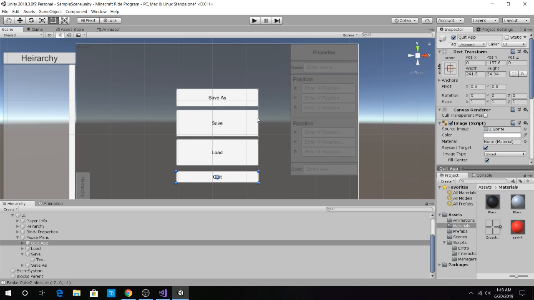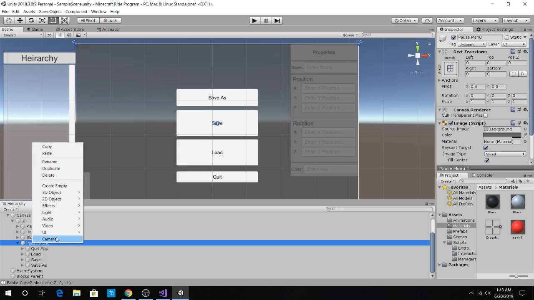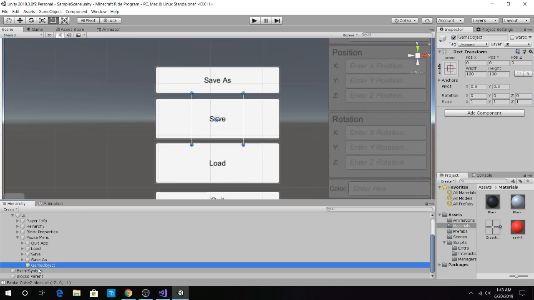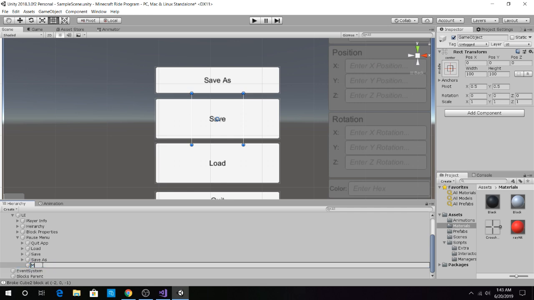Now, there probably are a few things that I would like to do, such as I probably should group these up. I'll make an empty, and this one will be the menu buttons.